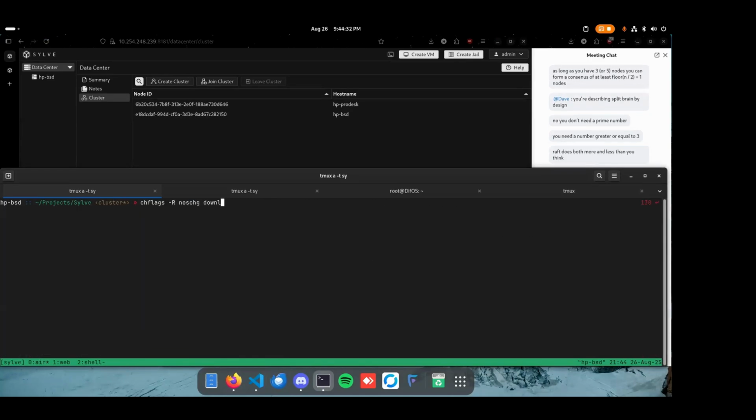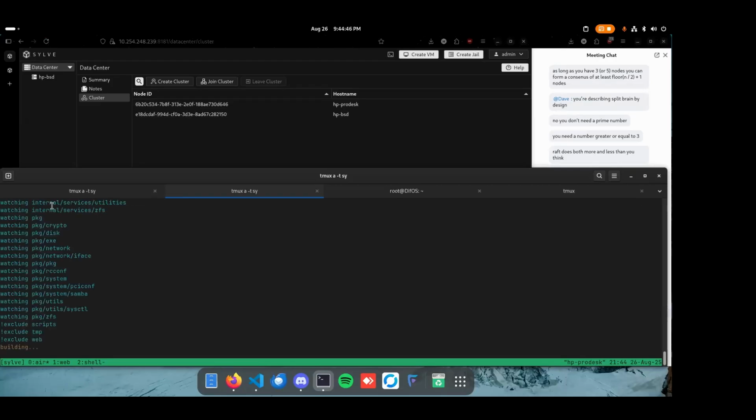So each node has a SQLite DB with its local config, or does it? Yes, it has a global config. One second, let me just start this up.